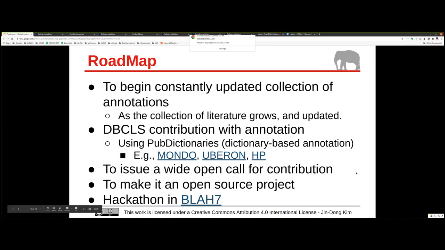Can you say that again? It takes 3 or 4 hours to do what? To annotate the whole COVID-19 data set. Okay, as an automated process. Yes, as an automated process. Okay. Yeah, thank you.